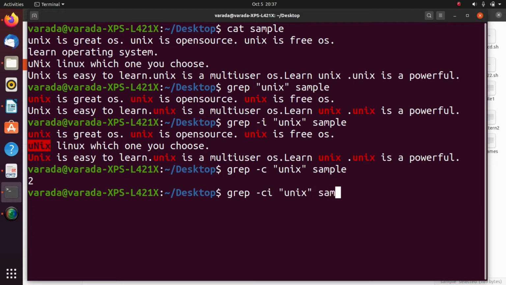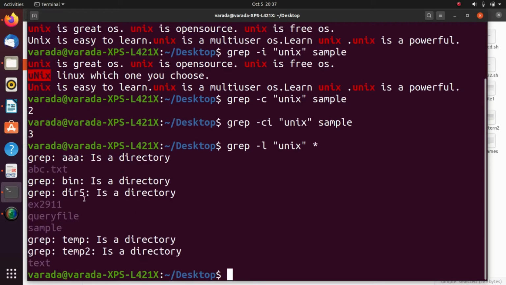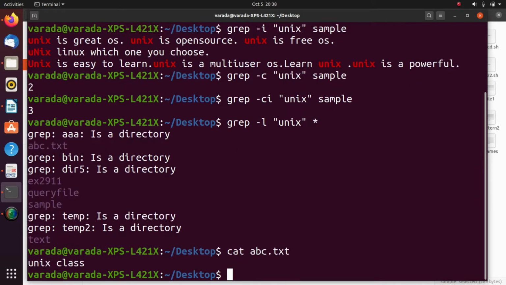Unix sample, 3. So display the file names, grep -l, the pattern is Unix, after that you give asterisk. So there are many files, abc.txt, ex2911, all these files contain the Unix pattern. Now we can check cat abc.txt. Okay, so Unix class. This contains Unix, that's why it prints the file name.